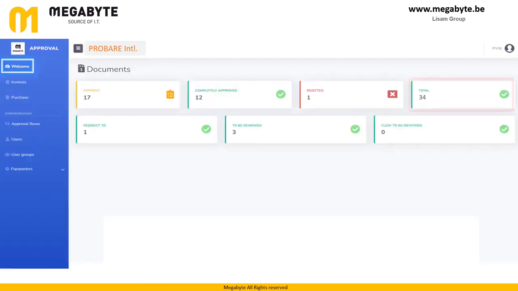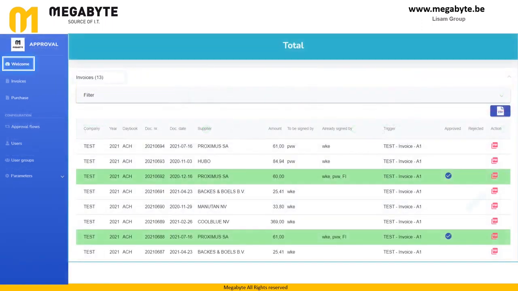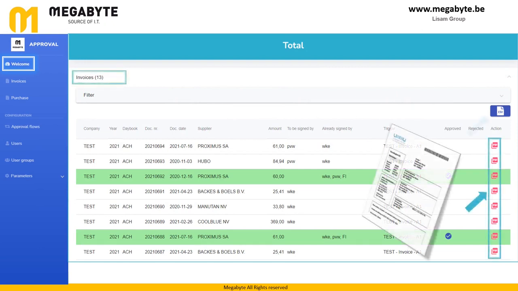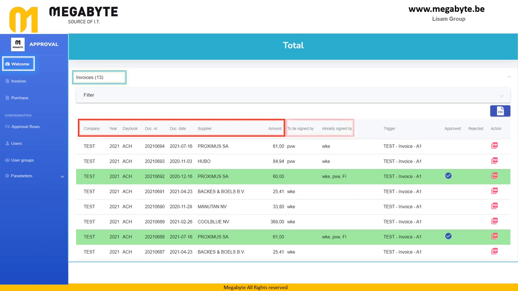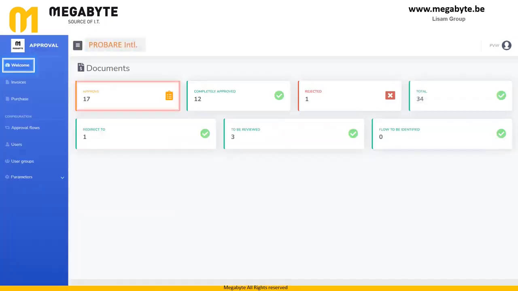Let us start by clicking on the Total button, to have an overview of the status of all the documents available in the system. By clicking on the PDF icon, the document will be displayed. A CSV file export of the list of invoices can be generated by clicking on that CSV icon. On this screen you will find additional information from the accounting system such as the journal, year, supplier, amount, etc. The people who still must approve, and the people who have already approved will also be displayed.